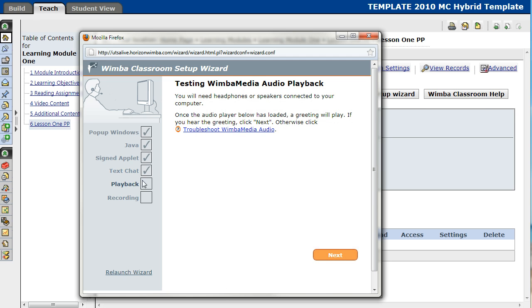This screen you're going to have to wait for a little player to come up and it will begin playing audio before you can click Next. There it is. And you can't hear it now, but it's talking to me, letting me know that the message is working. I'm going to go ahead and click Next now.